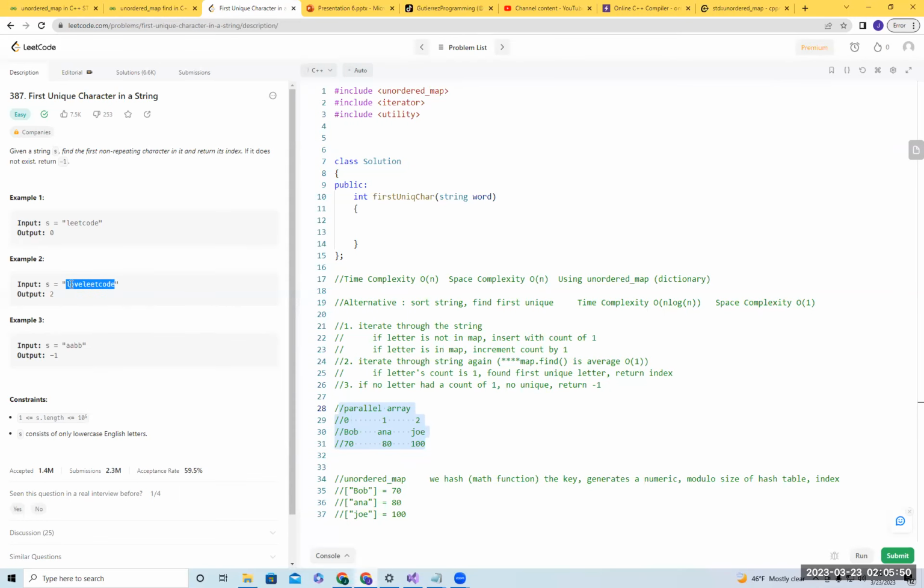Next up, if I look at loveleetcode, what's the index of the first character that does not repeat? If we look at L, it does repeat. If we look at O, that one repeats here as well. If we look at V, that one doesn't repeat, so that's why we get index 2. And now if we look at another string where all of the characters do repeat, so aabb, there's no character in here that's unique. And so for that case, we return -1. If you don't find any that are unique, you just return the index -1, a flag to say we didn't find any unique values.